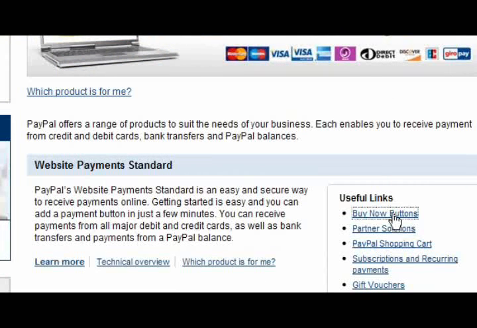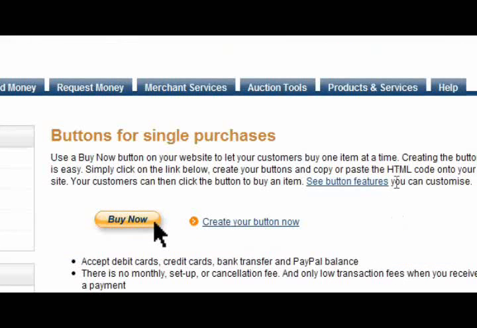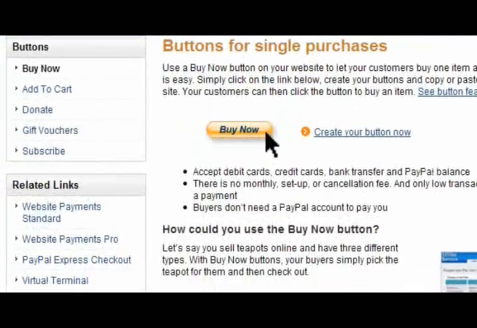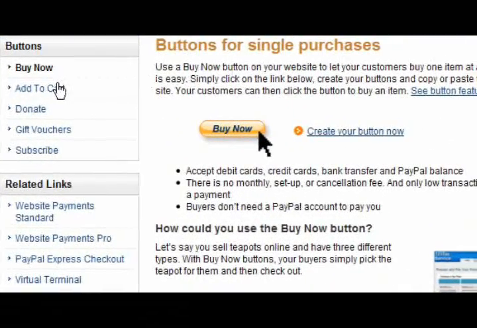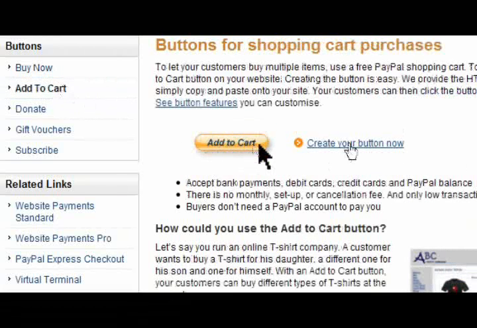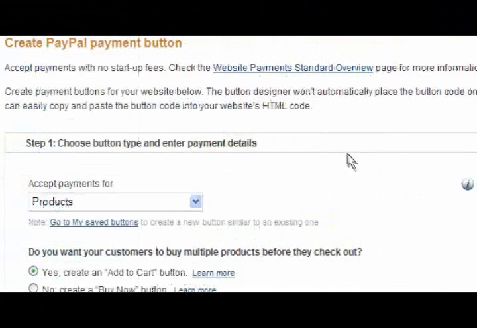I'm going to use Buy It Now, click Buy It Now buttons. And then let me just move this over here. We're going to click Add to Cart, and these will create our Add to Cart buttons. So we're going to start by creating our button, and we'll go into the secure site.